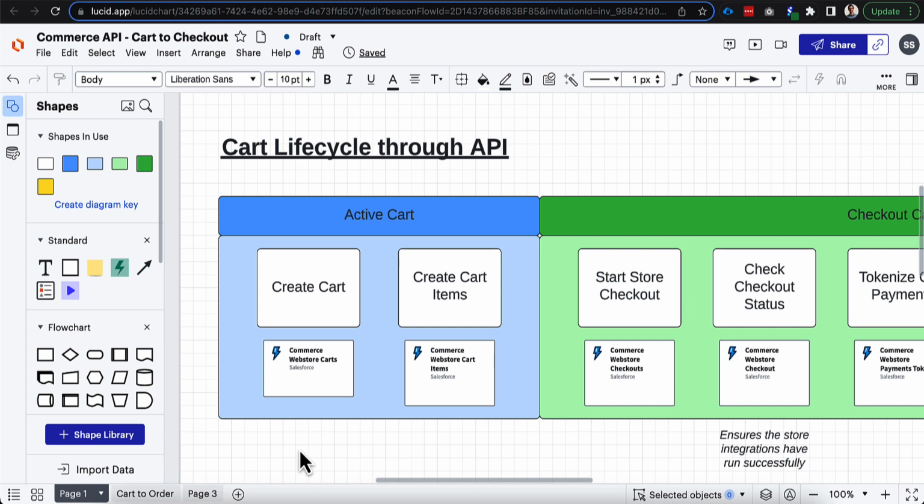And at this point, it's going to be an empty cart, but that cart is going to be a record in Salesforce, and it's going to be owned by a user or a person, the person that you're authenticated with. And once you've done that, you will create cart items, and that will actually fill your cart up. So order 5 front doors or 3 windows or 2 this, 2 that. You actually fill the cart up.